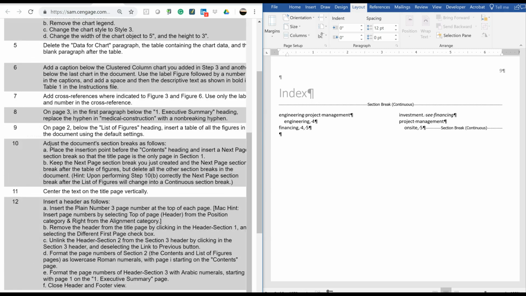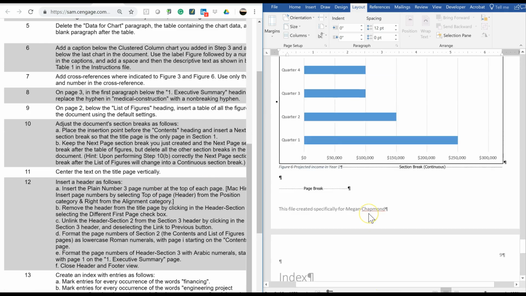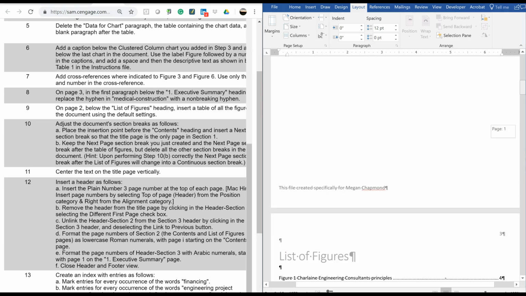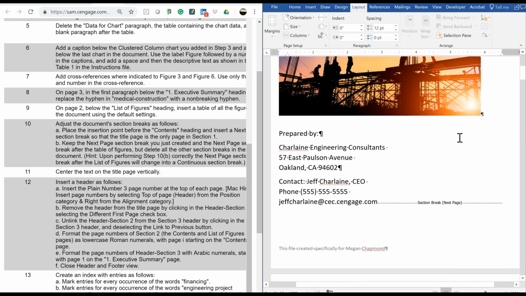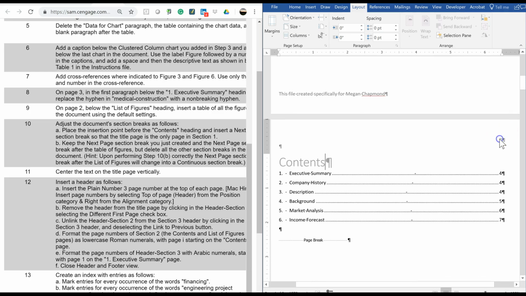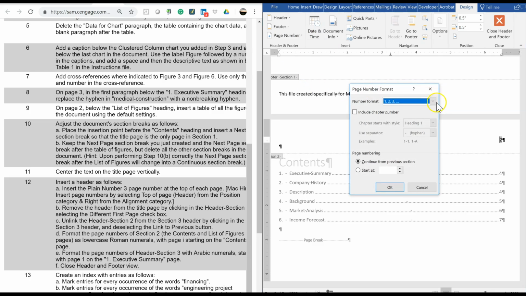Okay, then the next one is 12, insert a header. Okay, so let's look at the header. You did insert one, but the page numbers were wrong, so something may be wrong there. Okay, the first page is no header, that's correct. The next page, this is actually supposed to be formatted as I. So we go to page number and format, and it should be the small letters i, and it should start at i.